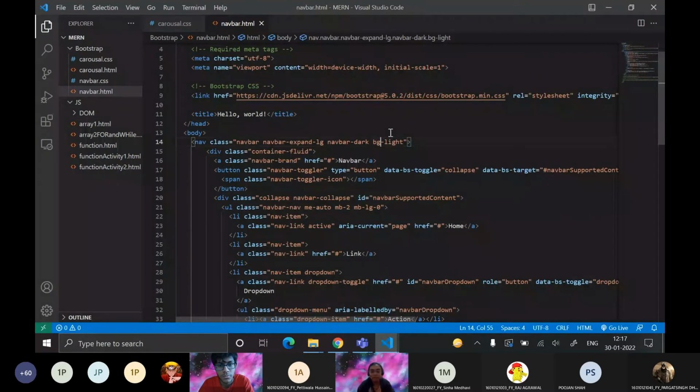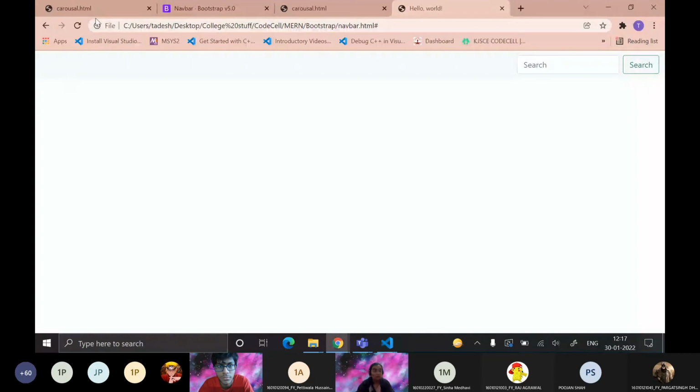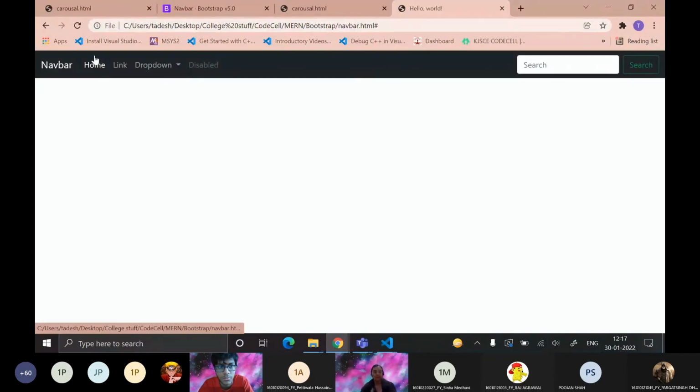And the background is still light. I don't want that. I want dark. So let's go to bg-dark and okay, amazing. So now we have our dark themed nav bar.